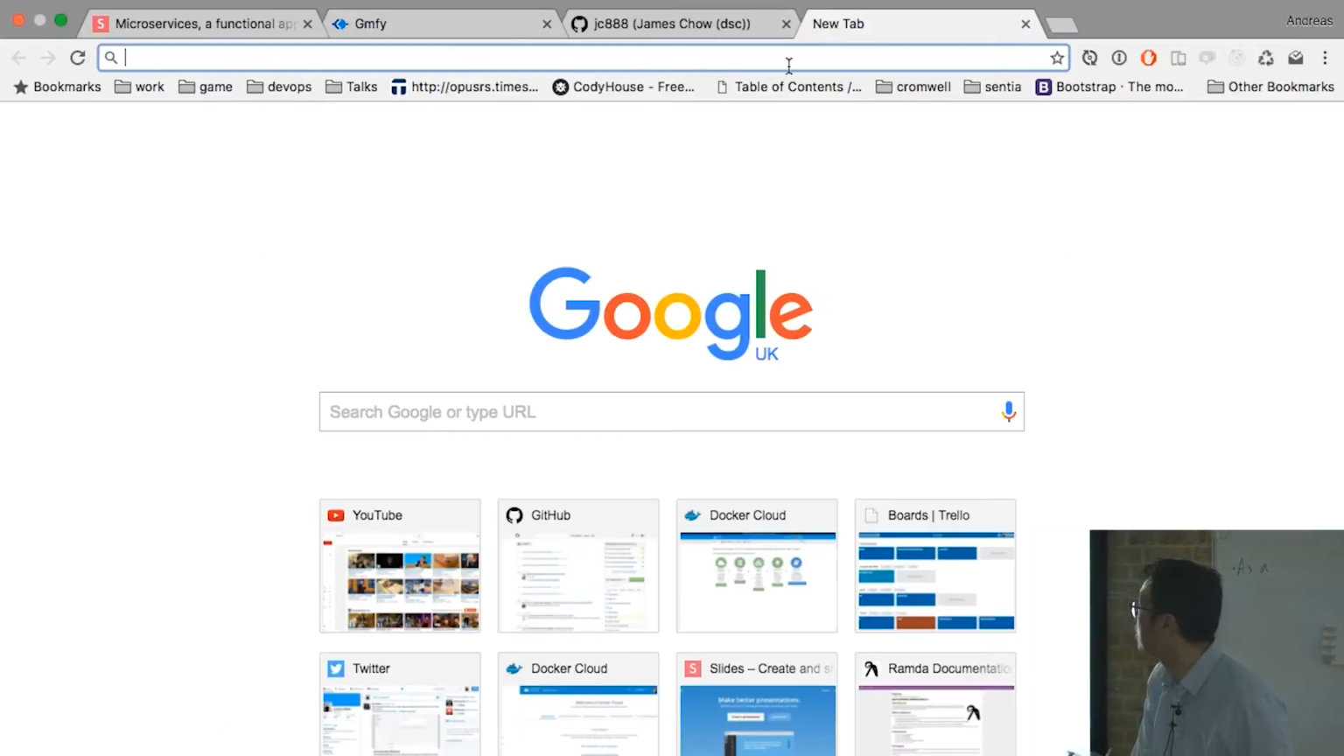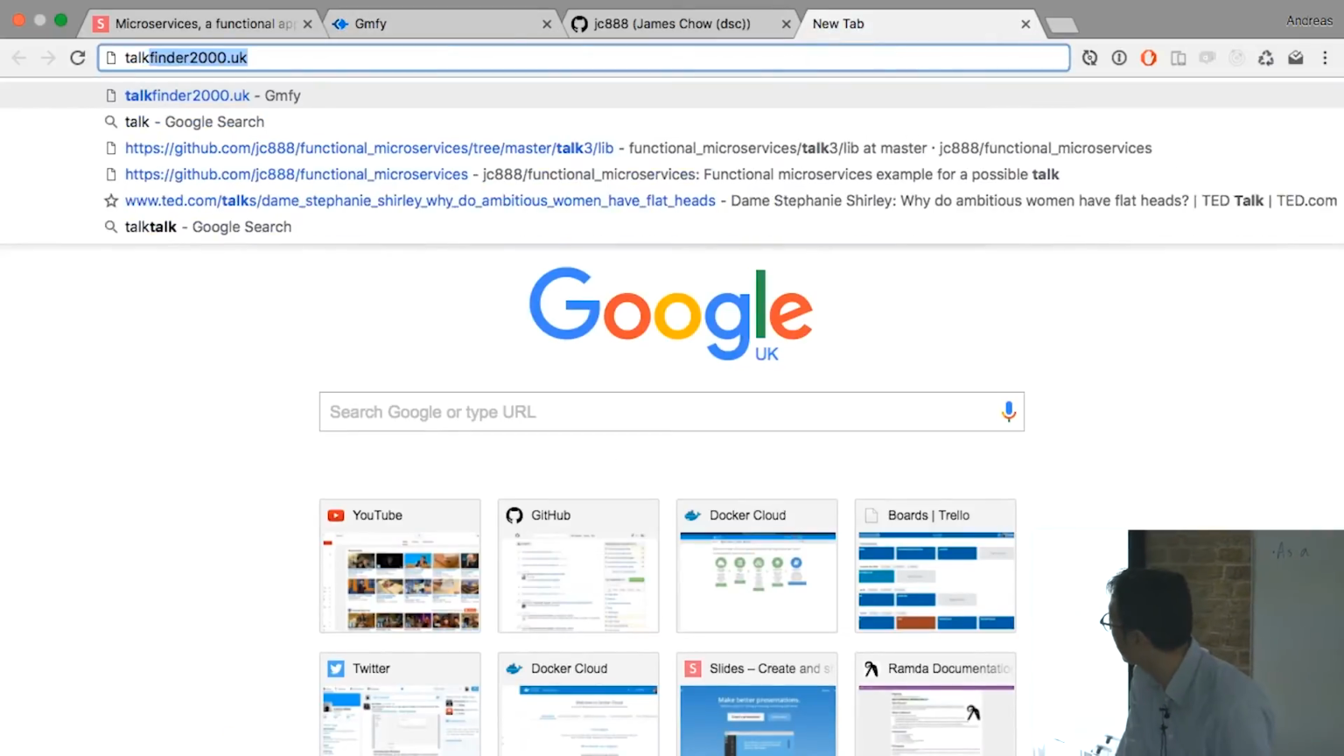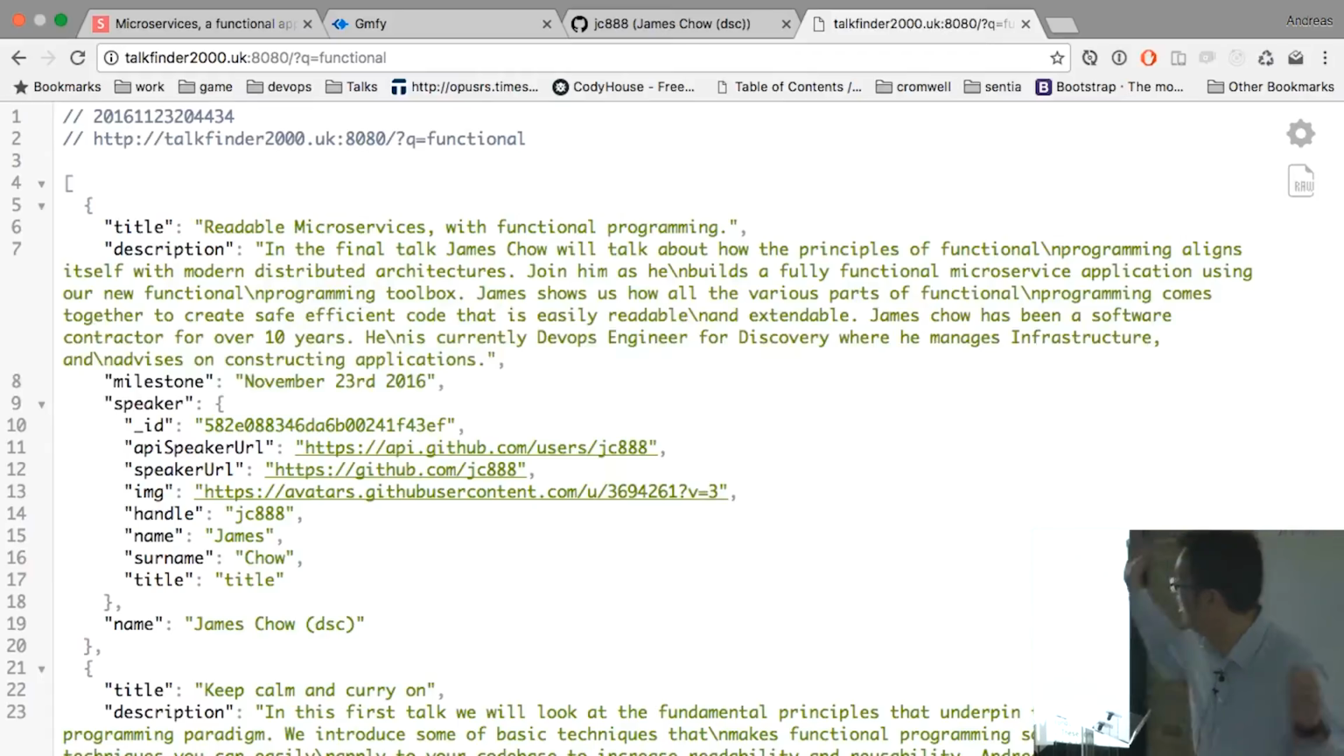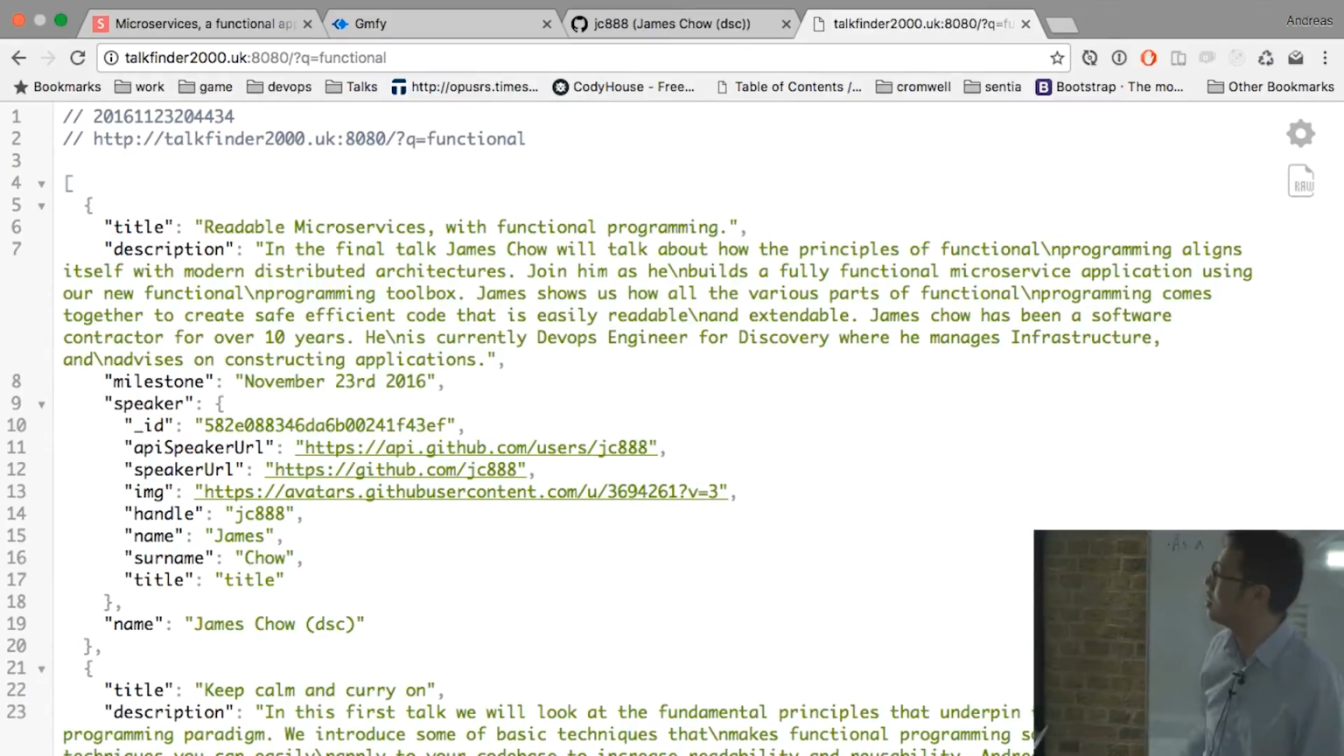I don't know if this will work, but let's see if we can actually go to the endpoint itself. Yay! And you can see all the data being returned there.